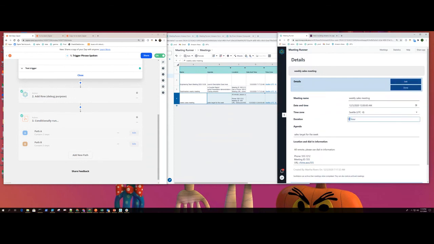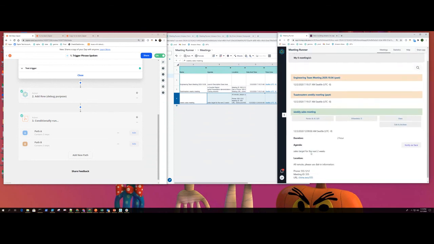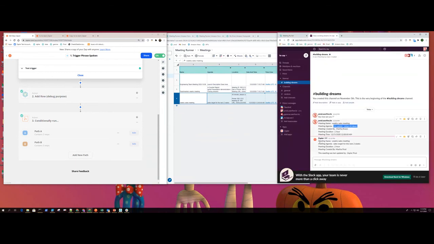Let's say we make the meeting 2 hours. We have a weekly sales meeting. We want to update the agenda: sales target for next 2 weeks. Hit done. Go back to meetings. The information is already updated. We say notify by Slack. Now let's go back to the Slack channel and see what happens.